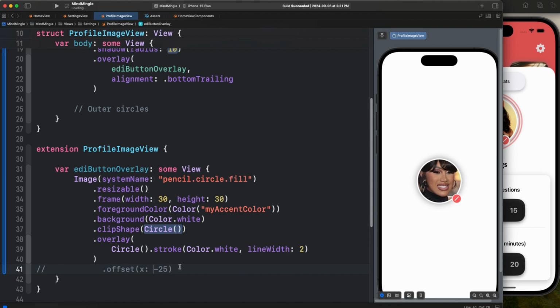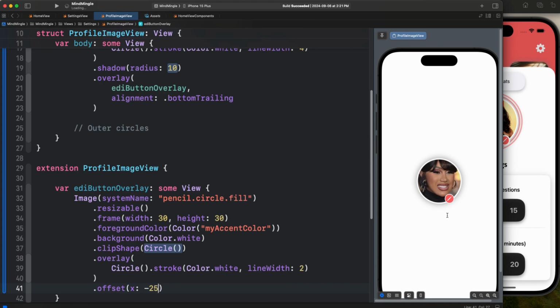And for the 25, I simply played with the values. So you guys can do the same thing. If you don't like this 25, maybe you can change it. So if I say, for example, 20, as you can see, maybe for you this looks better, but for us, we will simply go with this -25. And I think this looks good. So now I think that's it for this button.